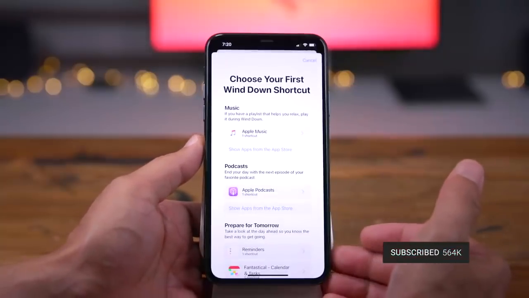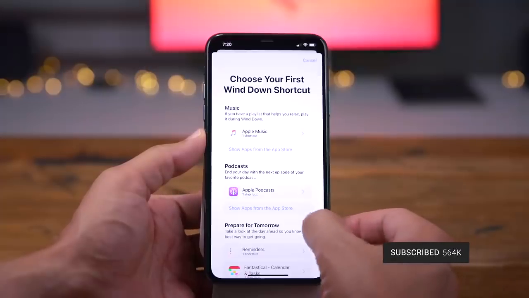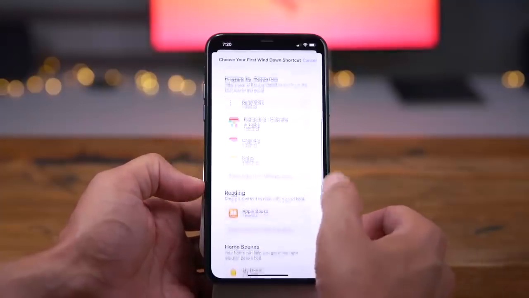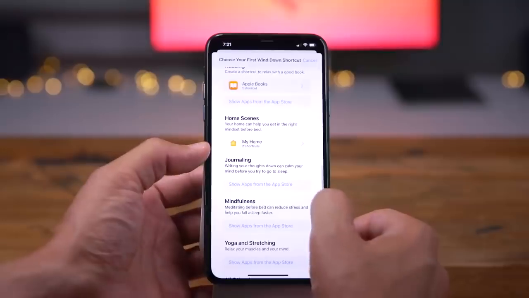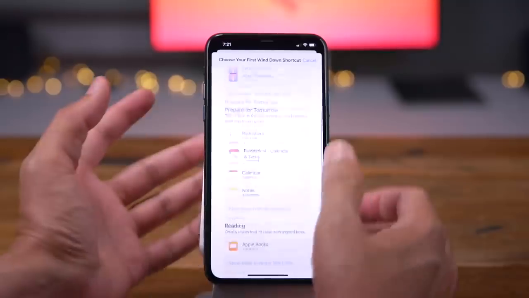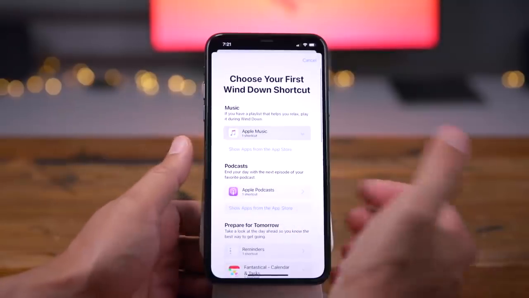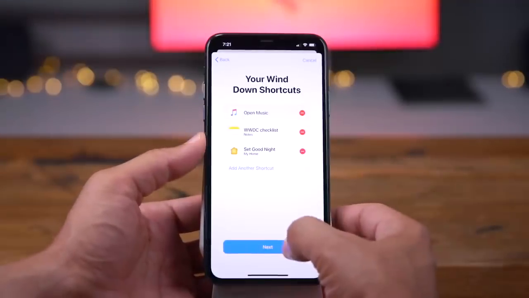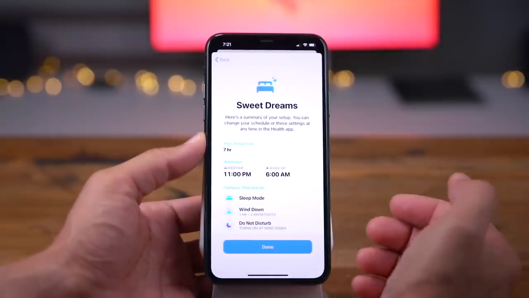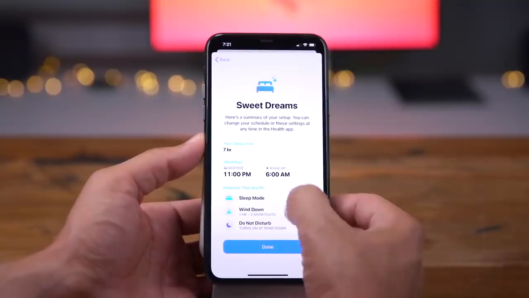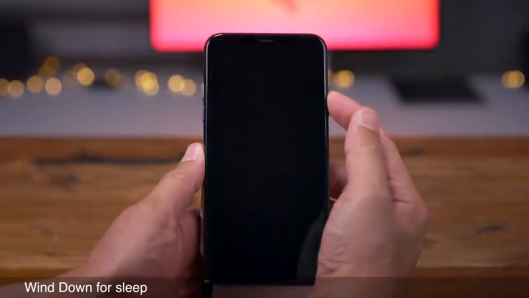So maybe you like a particular album in Apple Music, you can open that up. Or maybe you like to listen to a podcast before you go to bed. Or maybe you like to write in notes. Or maybe you want to access the Home app so you can activate certain scenes and things of that nature. Well, you can do all that, and these will appear right on your lock screen. So let's have a look at the wind down interface.